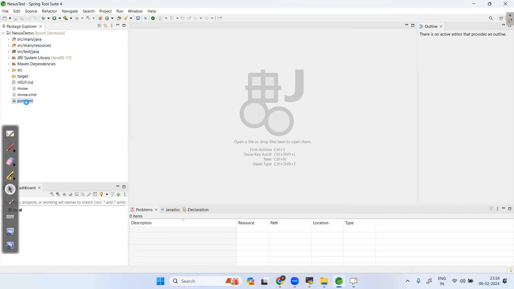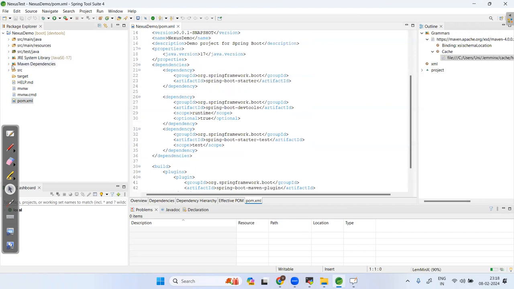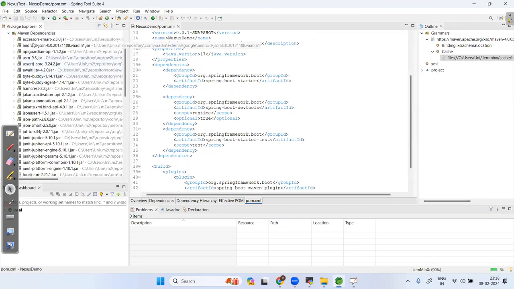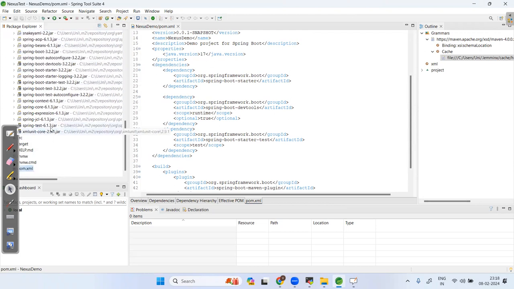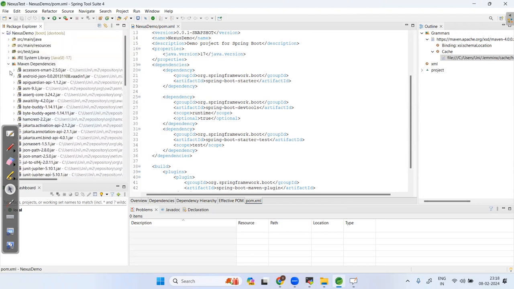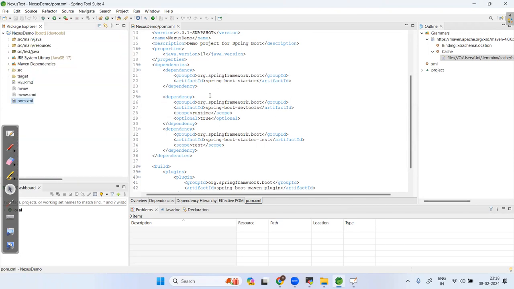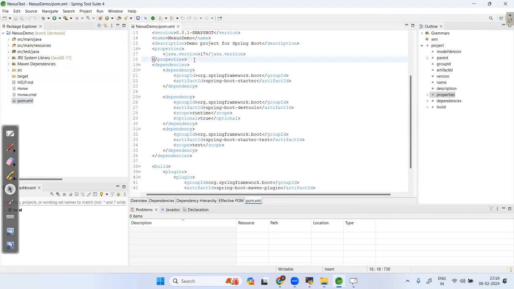Now here is the pom.xml. Inside the pom.xml, let's see. Here is the Maven. Is any jar related to Spring only? Here its jar will be downloaded. I will show you. So first, above the dependency section.